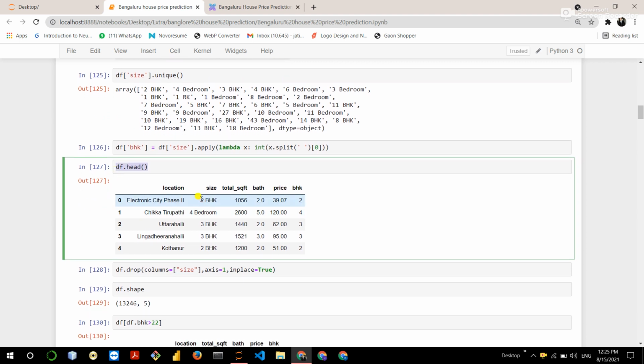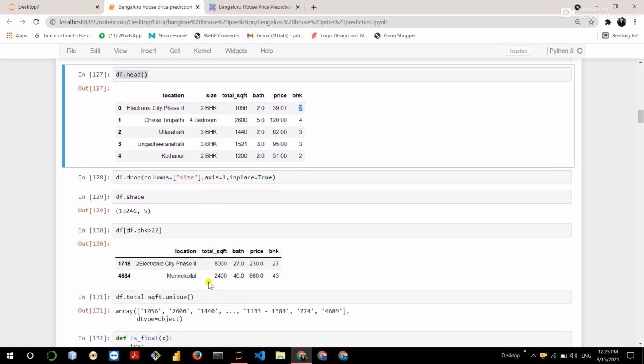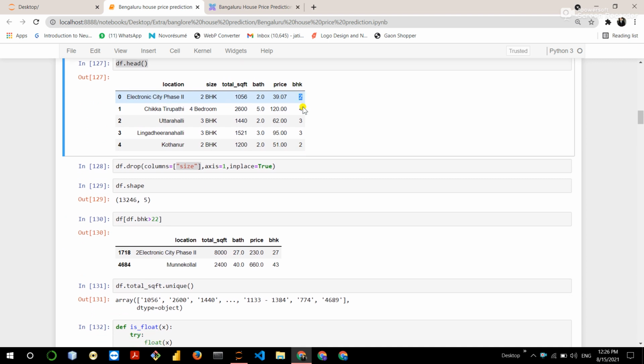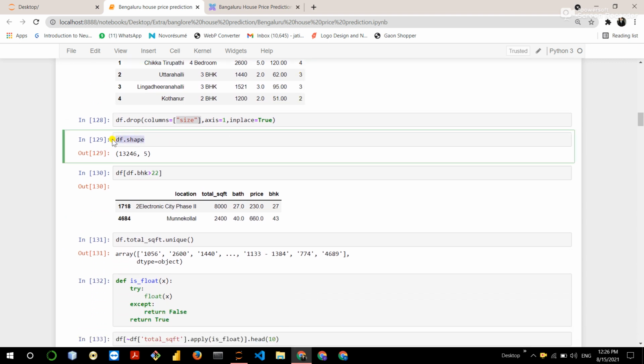Now you can see here this is our size, and we create a new feature bhk, like you can see here bhk. Now 2 4 3 3 2. Okay, so now the next step is to drop the size feature which is of no use. Now we have created a new feature from this. Okay, and again check the shape.